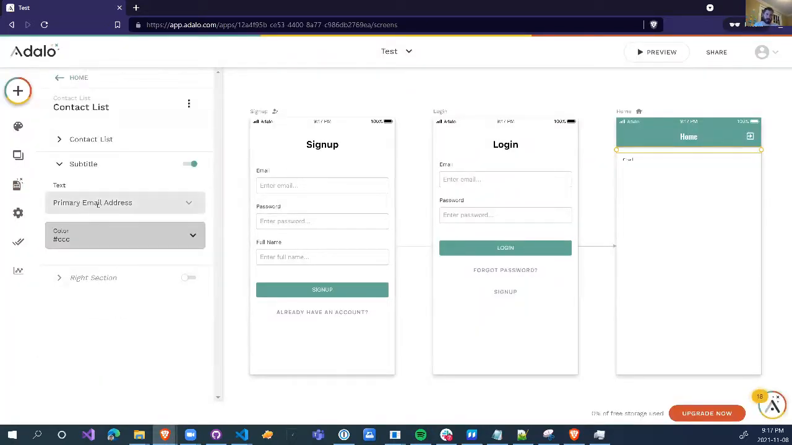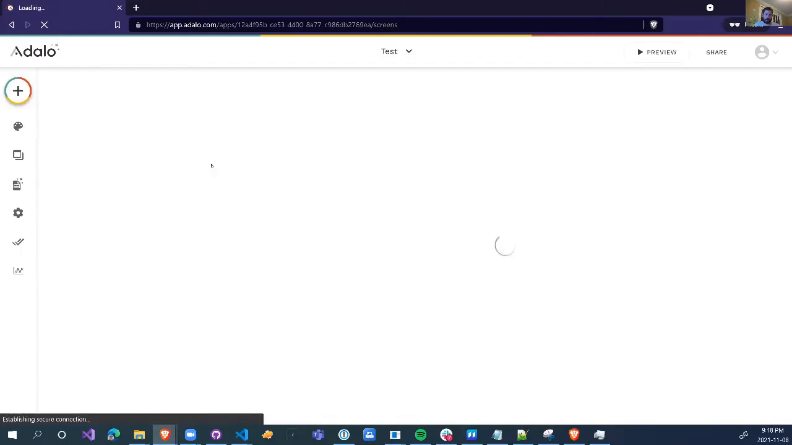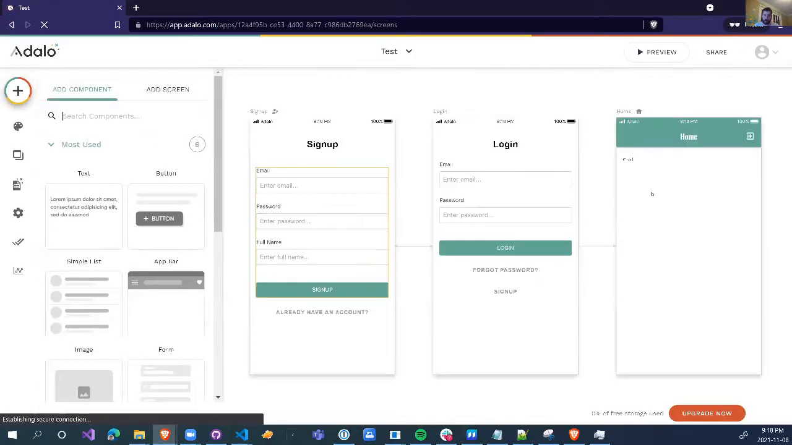Subtitle, we have a couple of different options. We can choose the email address, the phone number, and the address, as well as the color. Another bug to note is on right section. If you toggle it on without expanding it, you will get a white screen. If that happens, just refresh the page and you'll be fine.